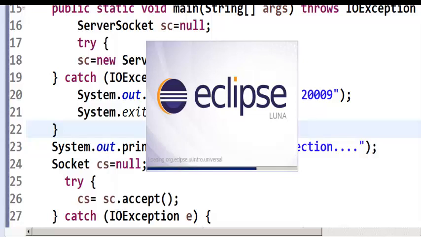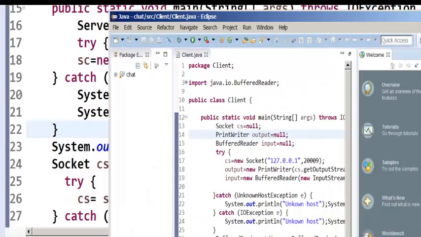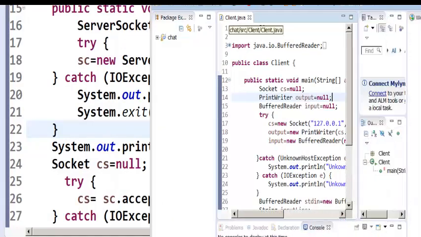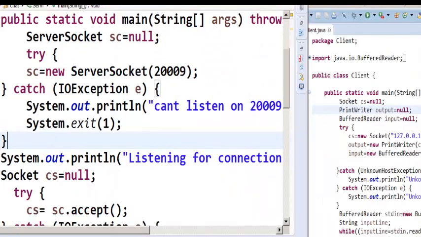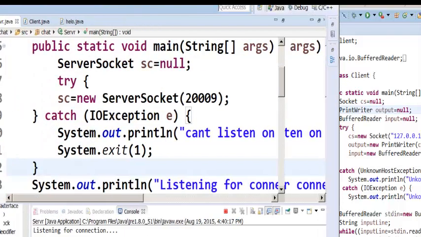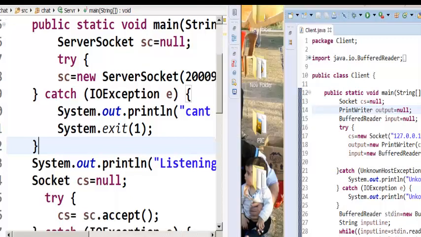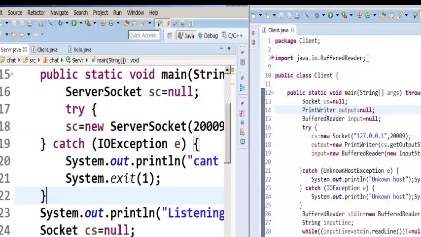Then we need to import the project into this Eclipse. Okay, this is my other Eclipse. Let me keep it on this side. I broke this side and we put this on this side. Okay, server. So this is my server, and this is my client.